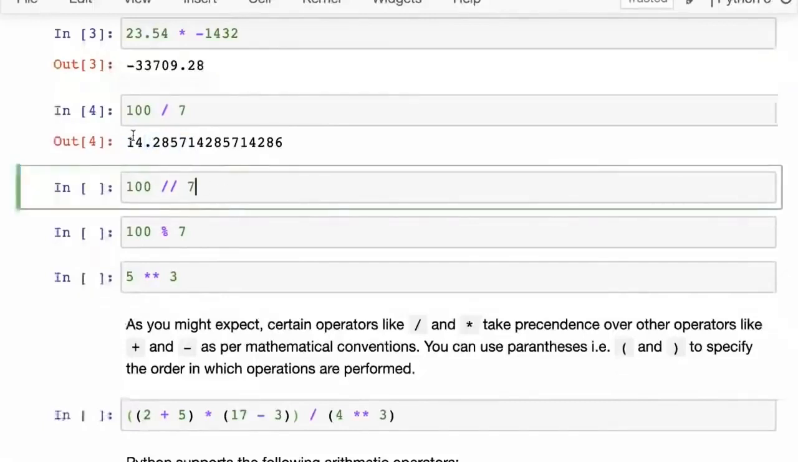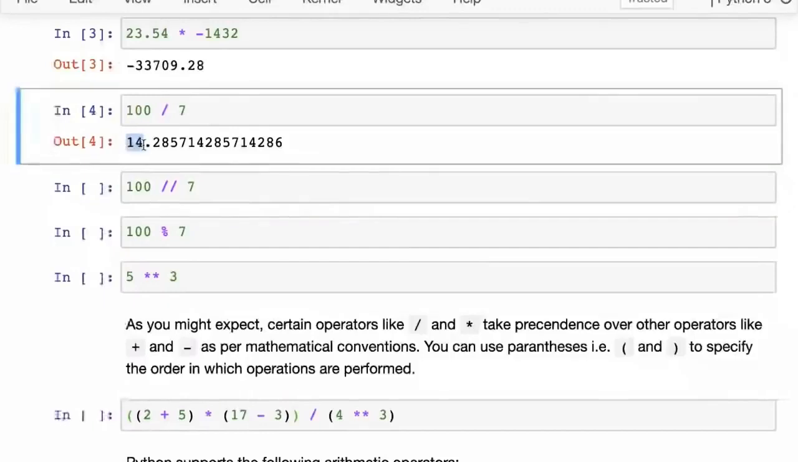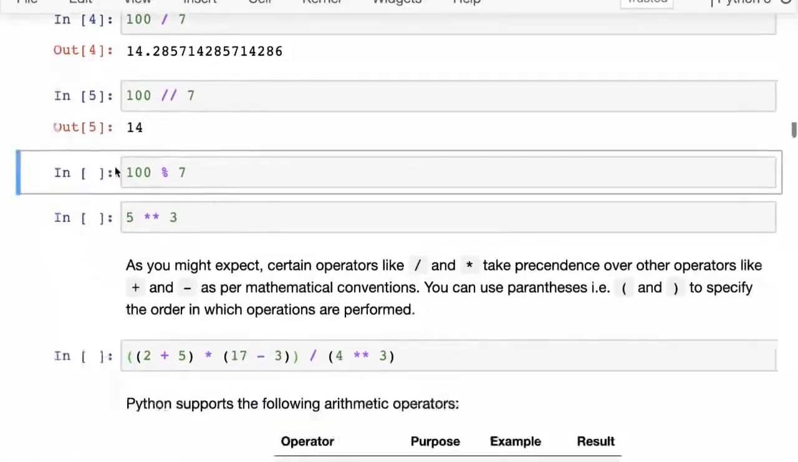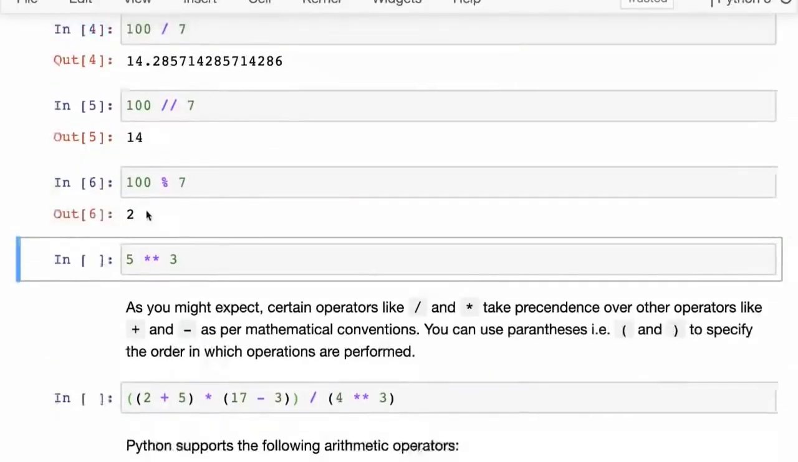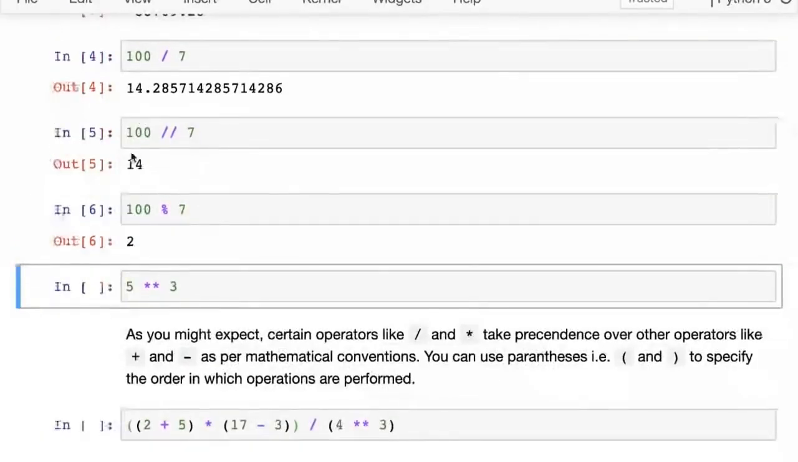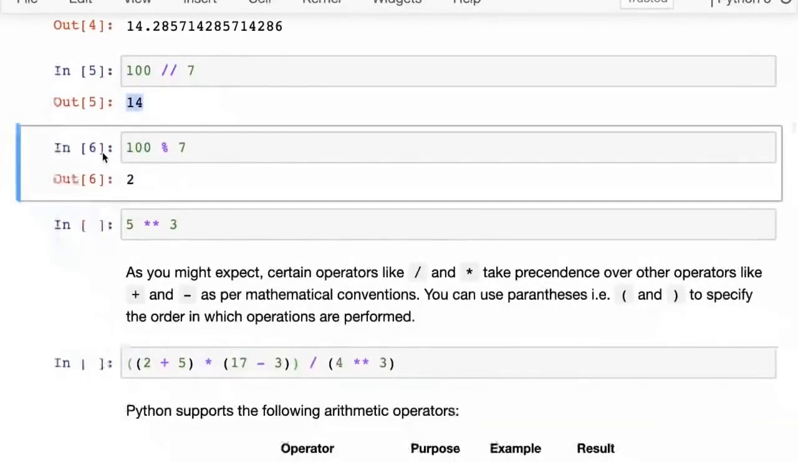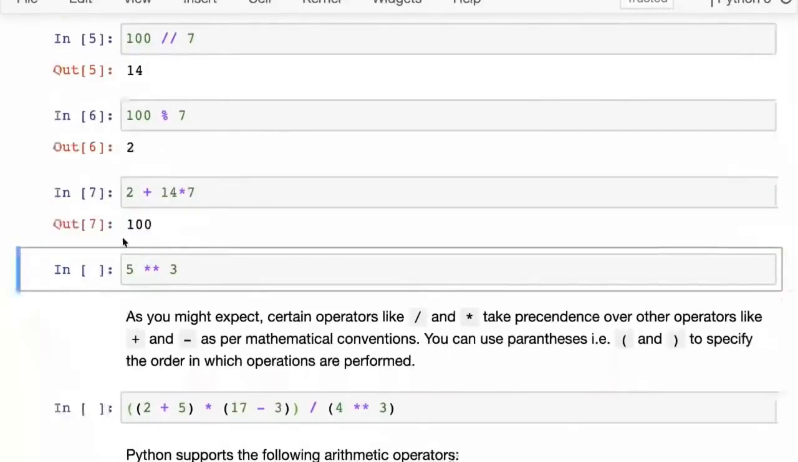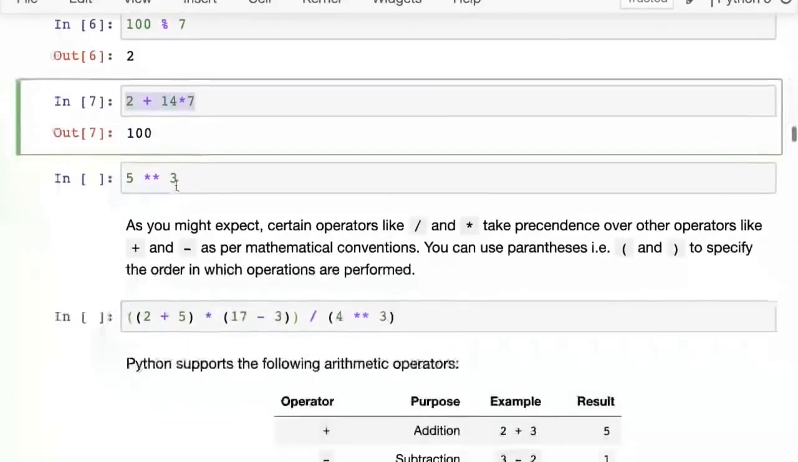Now, if you just want to get the quotient without the decimal part of it, just get an integer, then you use a double division sign here, 100 by 7. And if you want to see the remainder, then you use this percentage operator. This gives you the remainder. So the remainder is 2 and the quotient is 14. And we can verify that. We can just take the remainder 2 and we can add it to 14 times 7 and we get 100. So you can combine them as well.